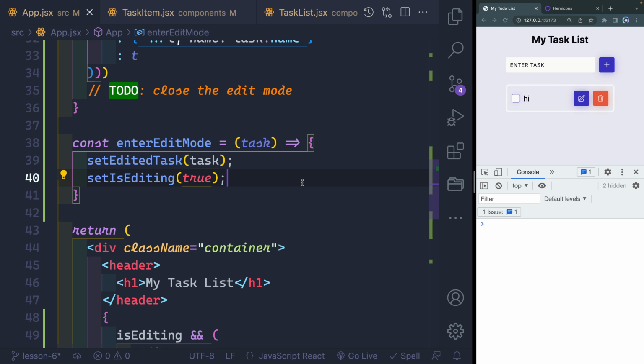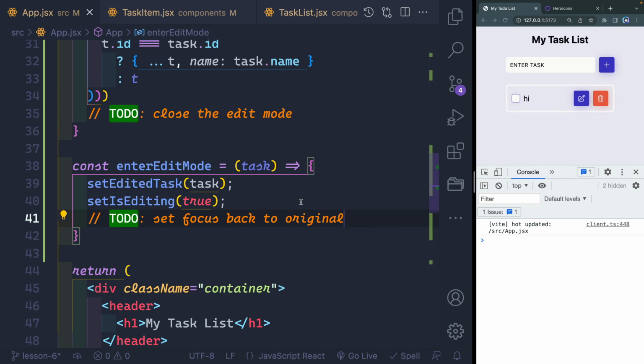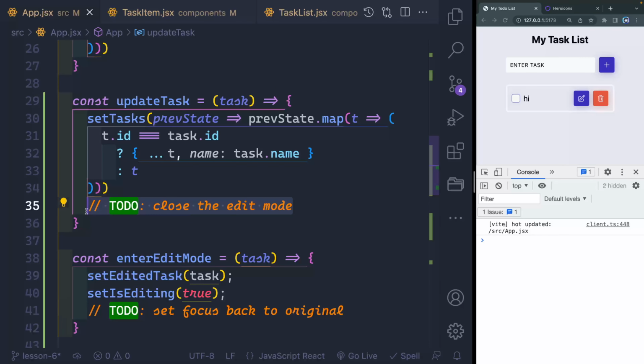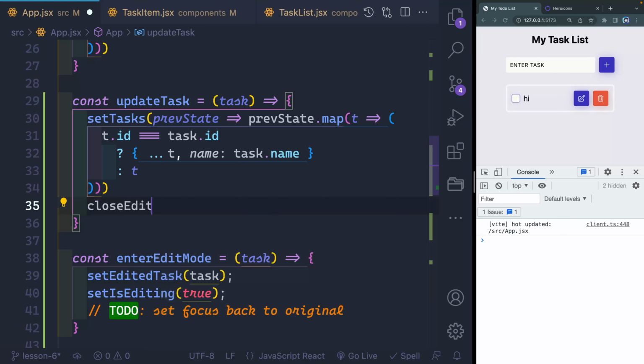Now we gave ourselves a to-do up top, and I'm going to give ourselves one more here, which is to-do set focus back to original, and don't worry, we'll get back to that in a second. So close the edit mode here. That's what we need to do next. So I'm going to actually just run from here, close edit mode, which will be a function that we write.